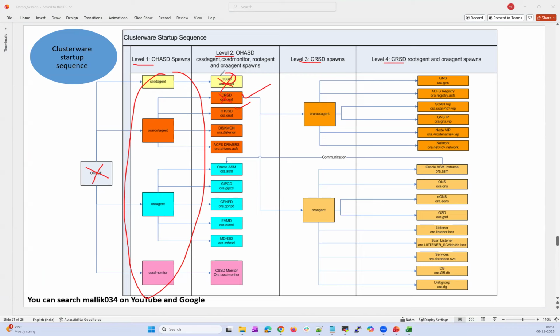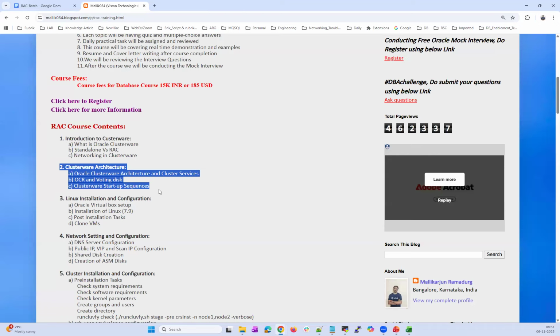CSSD stands for Cluster Synchronization Service Daemon. CRSD stands for Cluster Ready Service. And likewise, we have many services, GNS, ASM, and your ONS, EONS. So we'll go deep and understand end to end each of the services and what the dependencies are.